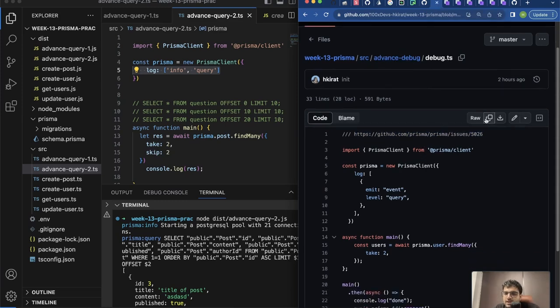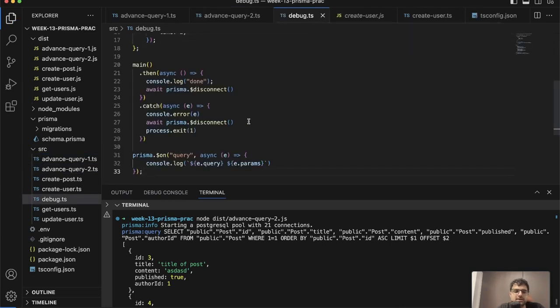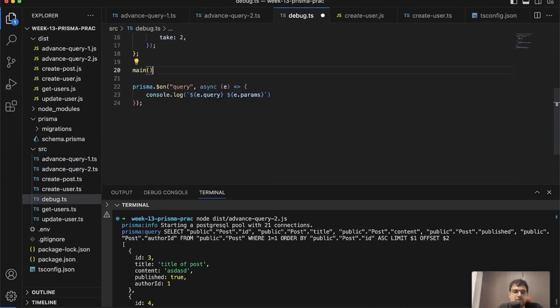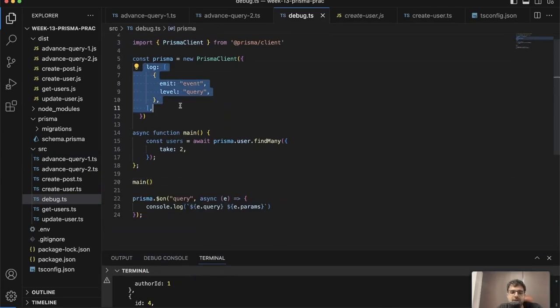advanced debug/debug.ts file. So if I copy this and add debug.ts here, paste this. The only extra thing here is how the logs are a little different, but the thing that actually logs the values and the query is this part right here. Prisma.on, which means you can actually listen to events on Prisma. You get an event and then you log the query and the parameters.